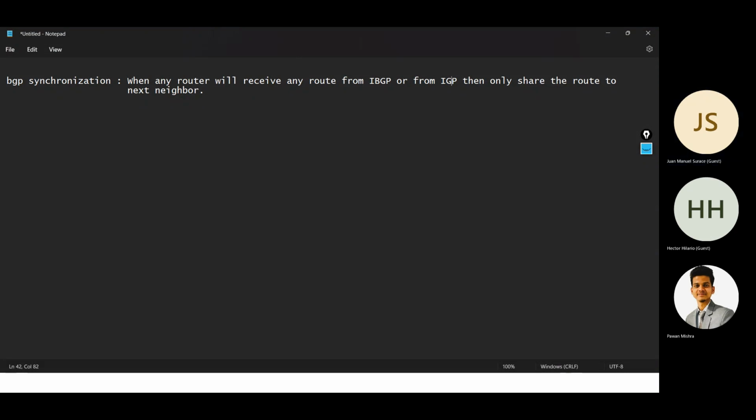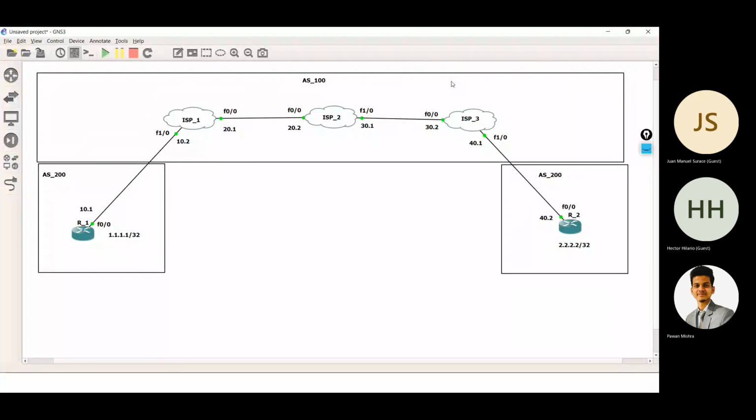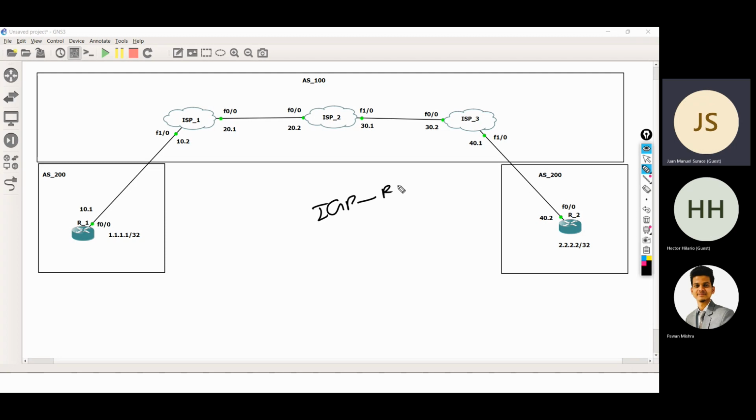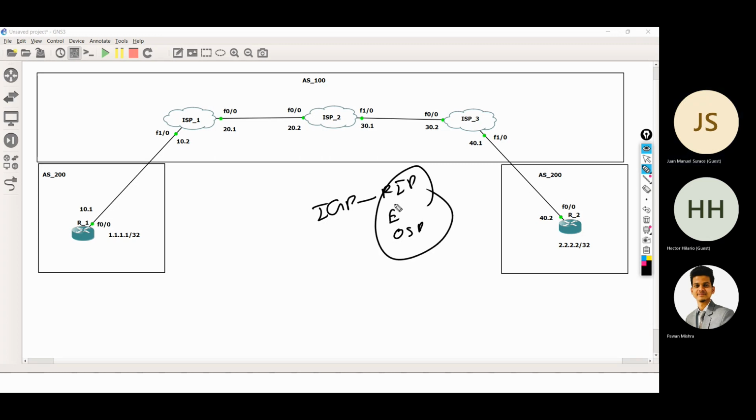Let's see what's happening. What's the difference between IBGP and IGP? IGP is what? RIP, internal gateway protocol, and OSPF. These are the IGP protocols. And IBGP is what? This is the part of BGP, right? Exactly. Okay, I forgot about that.